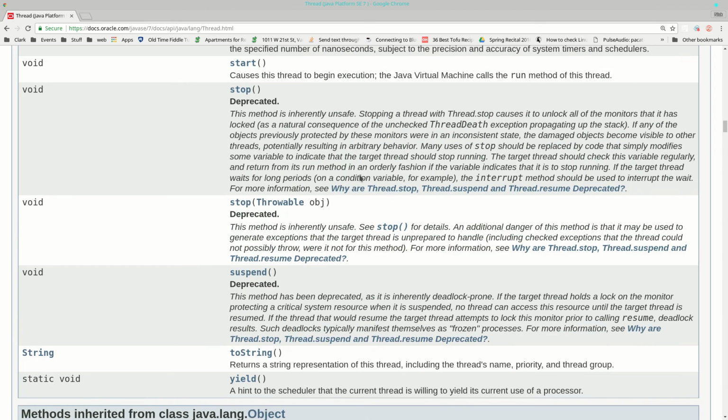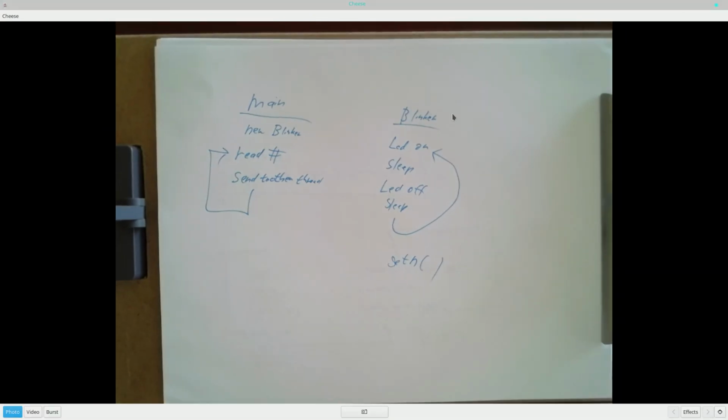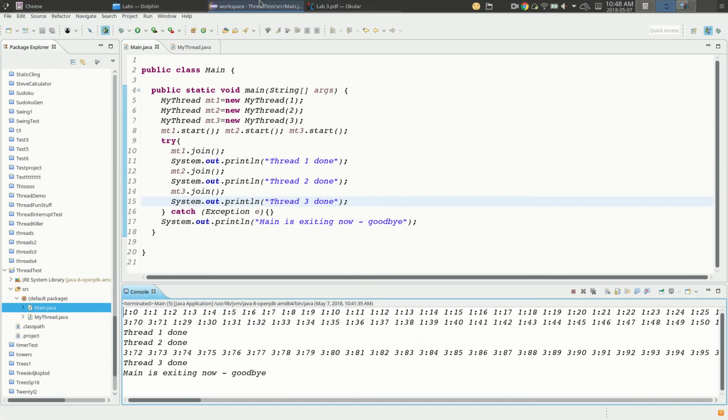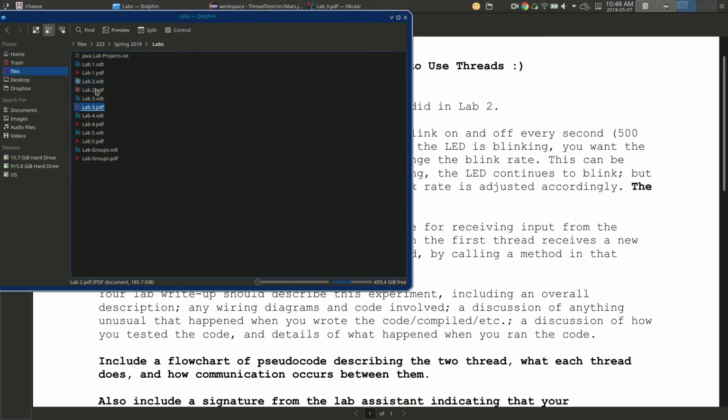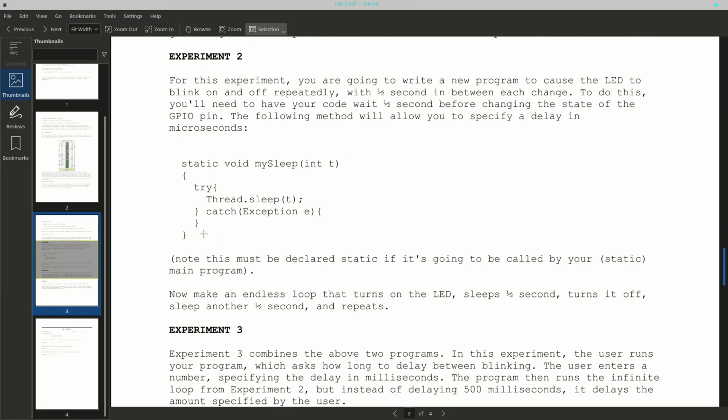And so the sleep method that we've been using inside Lab 2, for example, is just part of the thread class. So that's sleep code.